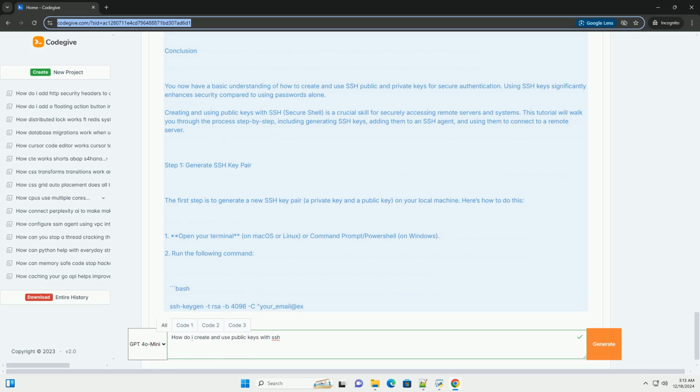Bash: ssh-keygen -t rsa -b 4096 -C "your_email@example.com". -t rsa specifies the type of key to create, RSA. -b 4096 specifies the number of bits in the key, 4096 bits is recommended. -C "your_email@example.com" adds a comment, usually your email, to help identify the key.